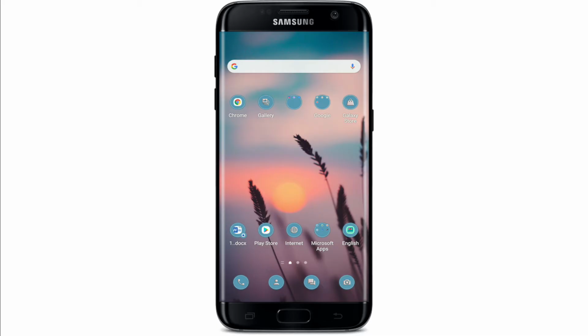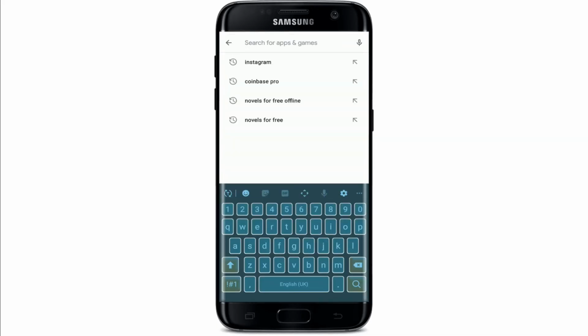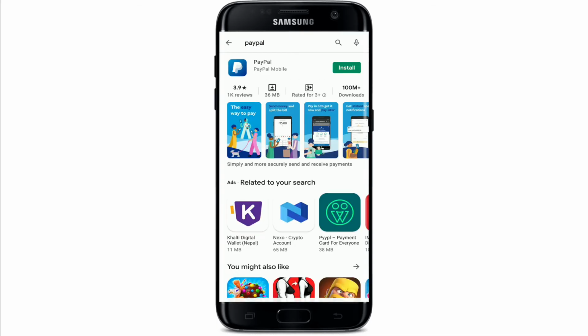Let's get started. Go to your Play Store application and tap it open. In the search box at the top, type in PayPal and search. You'll be able to see the application displayed in the search result. Tap on the install button right next to it in order to begin the download process.